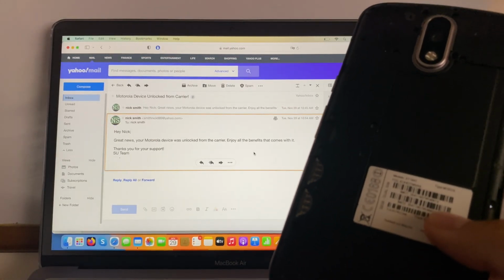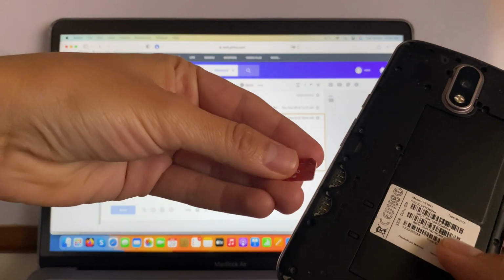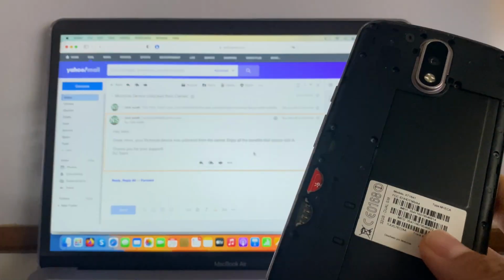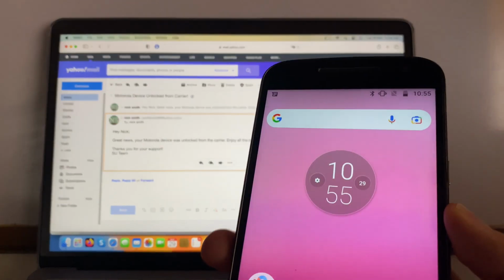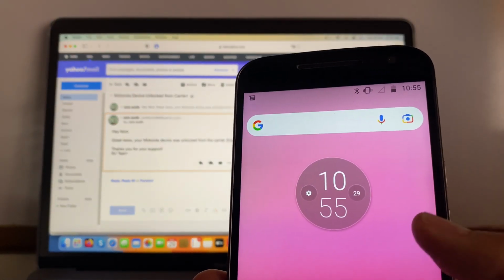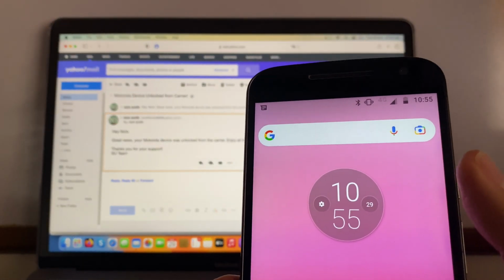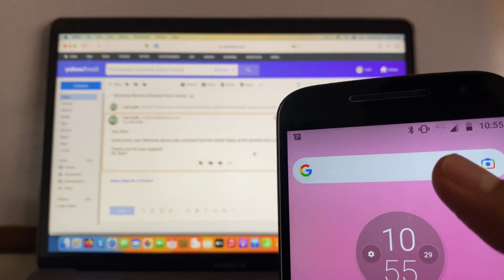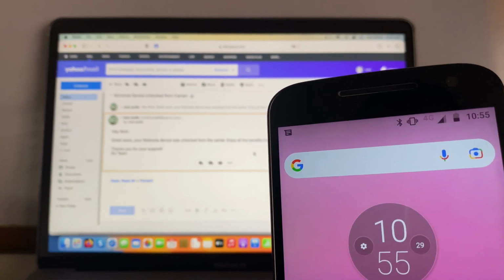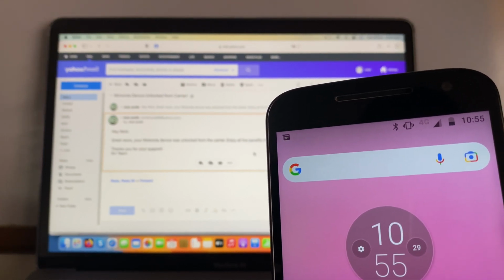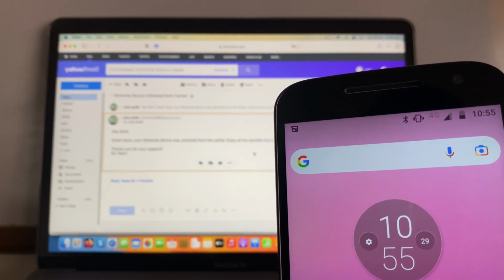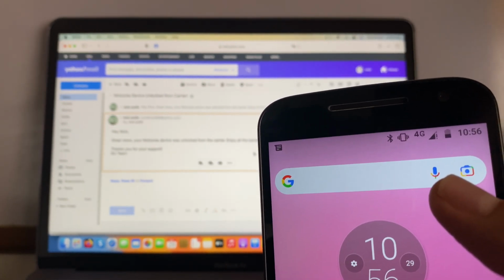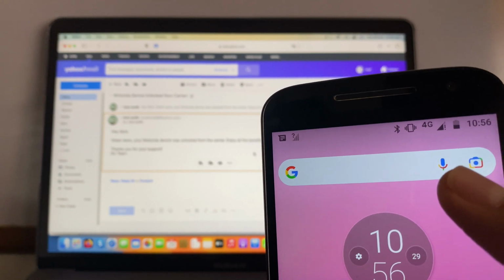It's so old, you have to insert the SIM card on the back. Anyway, I'm going to insert the SIM card over here. And then we're going to wait and see if something happens. So let's wait. It's picking up some signal. That's good news. Let's wait and see if the 4G is activated. Shouldn't take long. And as you can see, everything is working.